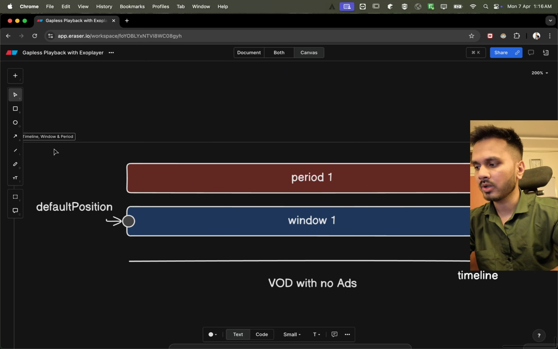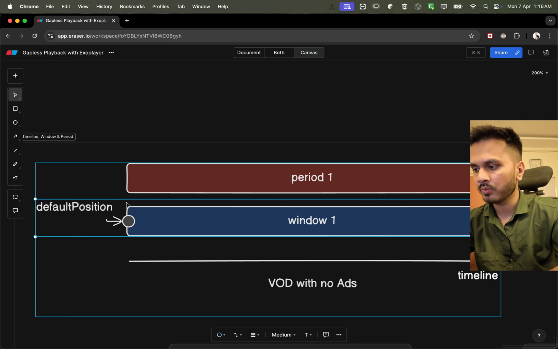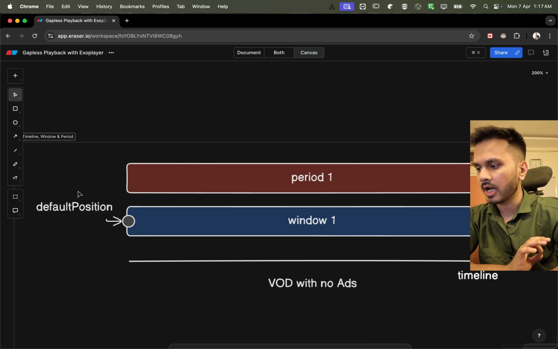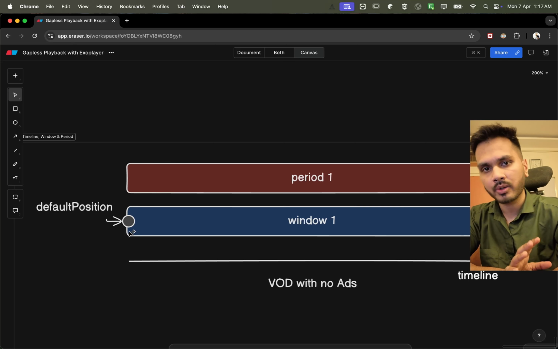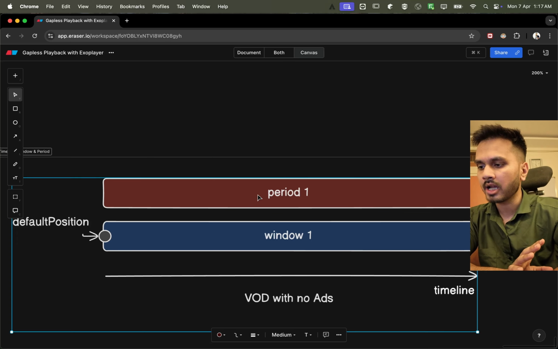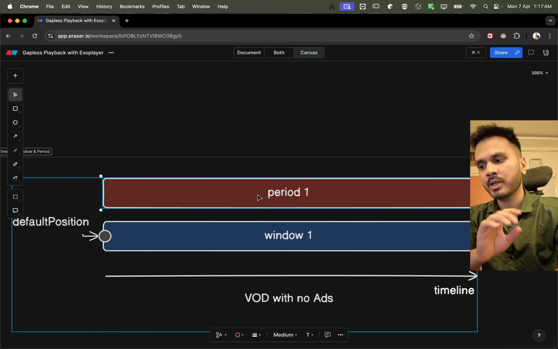Okay, in a picture it looks like this. This is the timeline for a video on demand with no ads. Here you can see I have a window which starts from the 0th position and ends at the playback end. It signifies that this whole duration is seekable. The second important thing here is I have one default position marker, which defines that my playback will start from this position only. So when I enter this video, my playback will start from the 0th position. And the last thing here is I have a media period. A media period is a simple continuous piece of media.